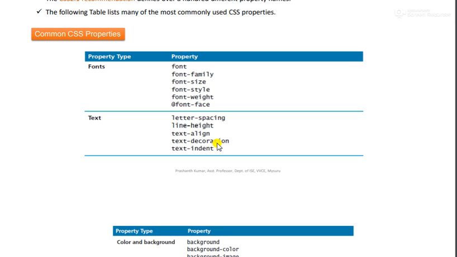And then text indent means if you want to start your paragraph, how do you start it? Do you start your paragraph from the very edge of your book? No, you give some space, right? One tab space or two tab space, like that. If you want to provide space to the first line of your paragraph, for that we use text-indent.